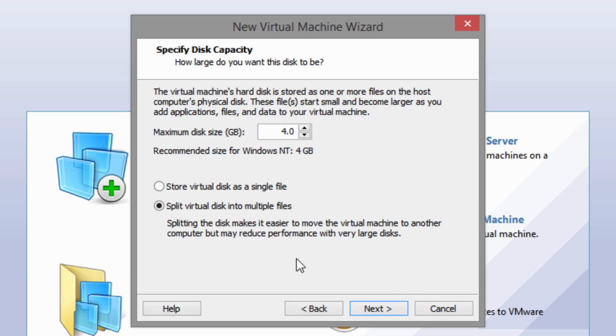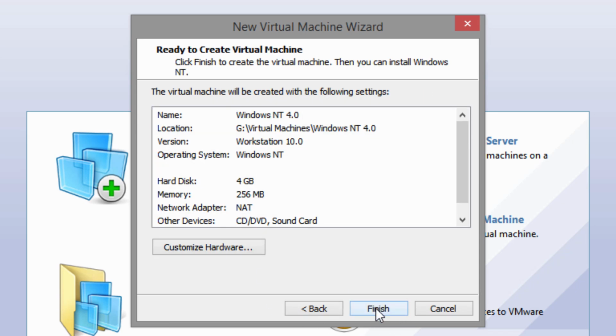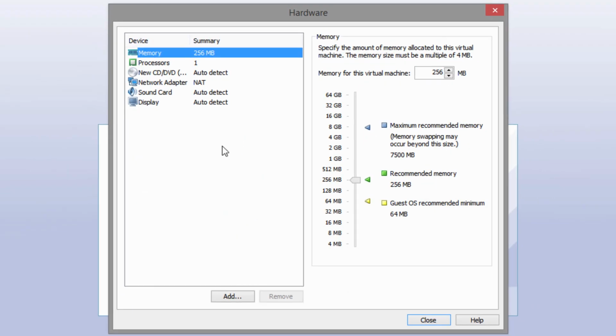For the virtual hard drive, I think 4 gigabytes is probably plenty of space for Windows NT 4.0. You can give it a little bit more or even a little bit less if you wanted to. But I'm just going to leave it at the default, which is 4 gigabytes, and I'm also going to store it as a single file. And once you have all that, you just want to click on Next, and then click on Customize Hardware. I believe that leaving the memory and the processors at the default settings, which is 256 megabytes and one processor, should be perfectly fine for Windows NT 4.